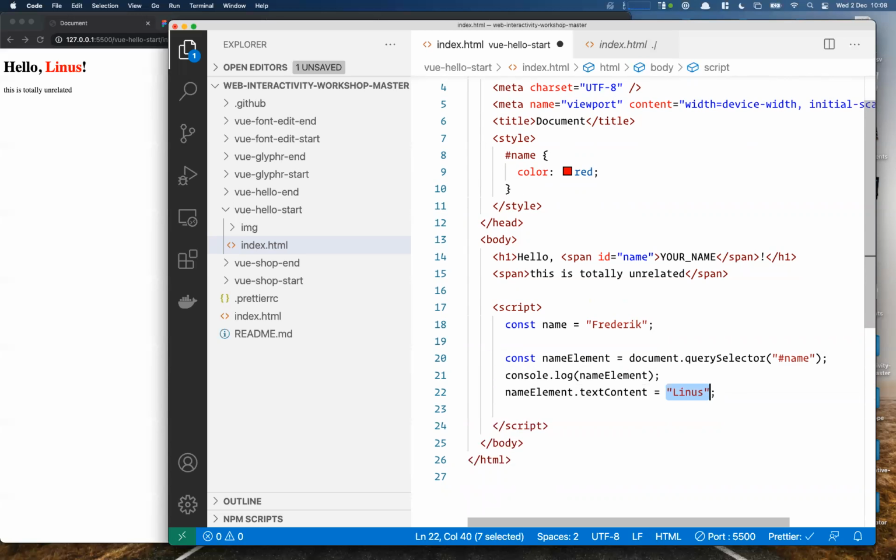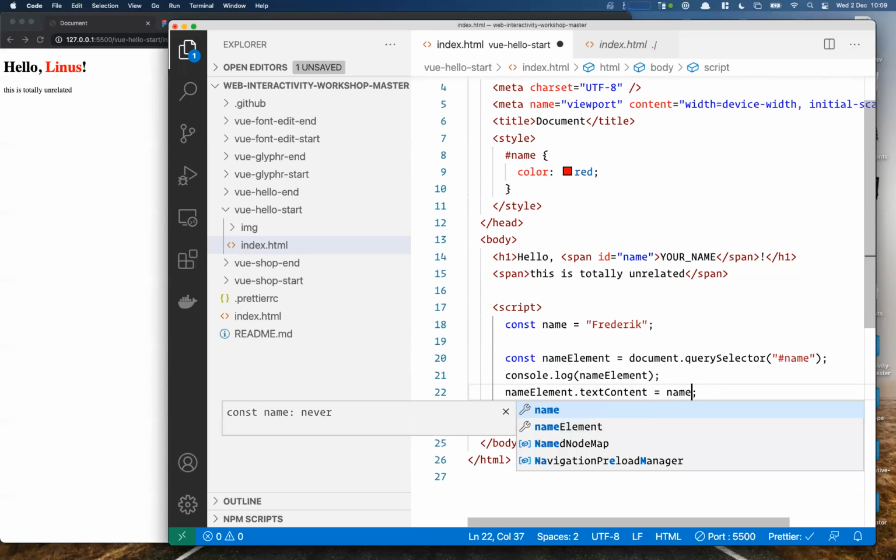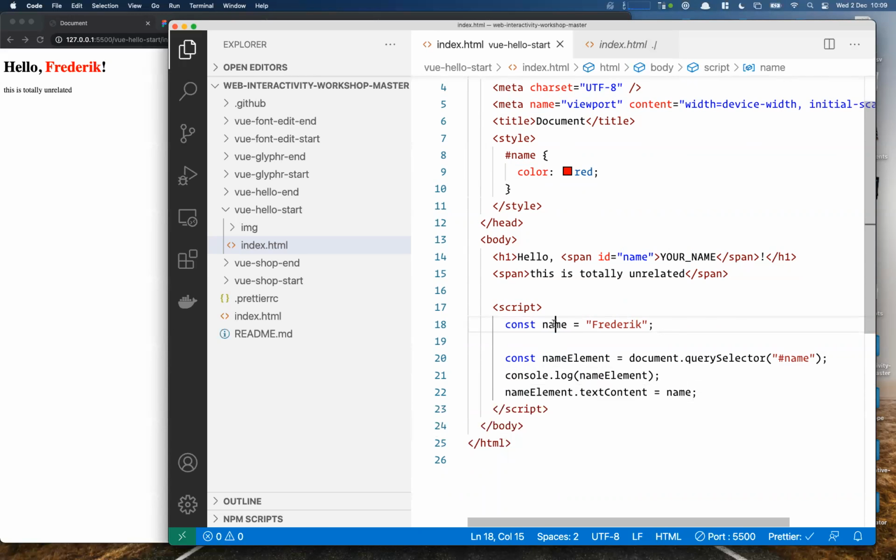So we can also use that name that we had here, where we just say text content equals name. What happens then is it takes whatever is inside of that variable, which is called name, and places that as the text content. And of course, if we change it here, then we'll see that it changes here, right?